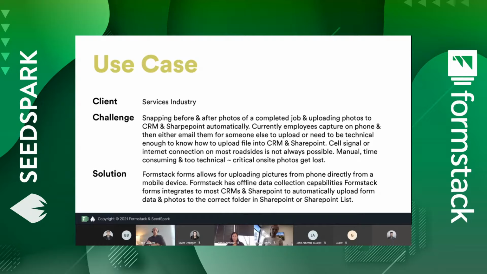They were using Salesforce as their CRM. And a part of their process was that they needed to take a picture of the tire that was blown and then a picture of the tire that was fixed. So they had evidence and proof. Before they started using Formstack, this is a very manual process. The roadside assistant was taking pictures on the phone, and then that picture needed to be emailed back to the office and then uploaded to Salesforce.